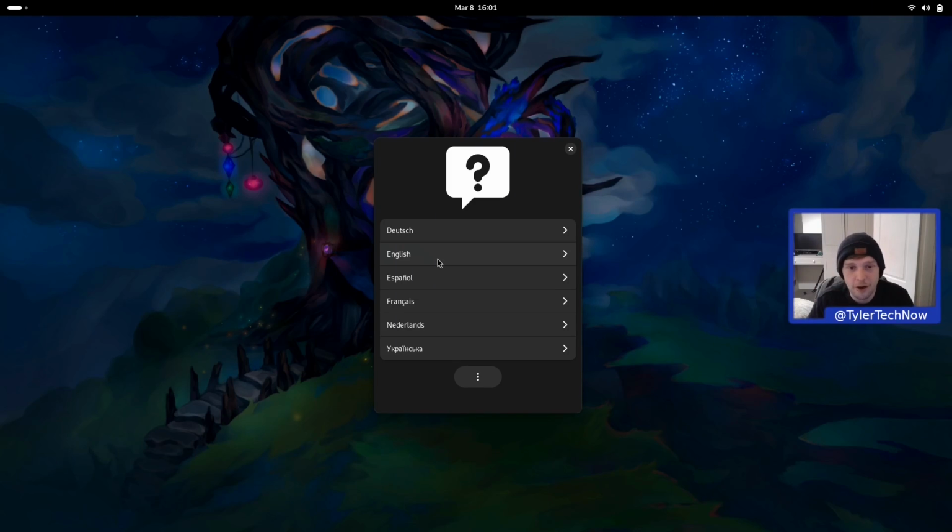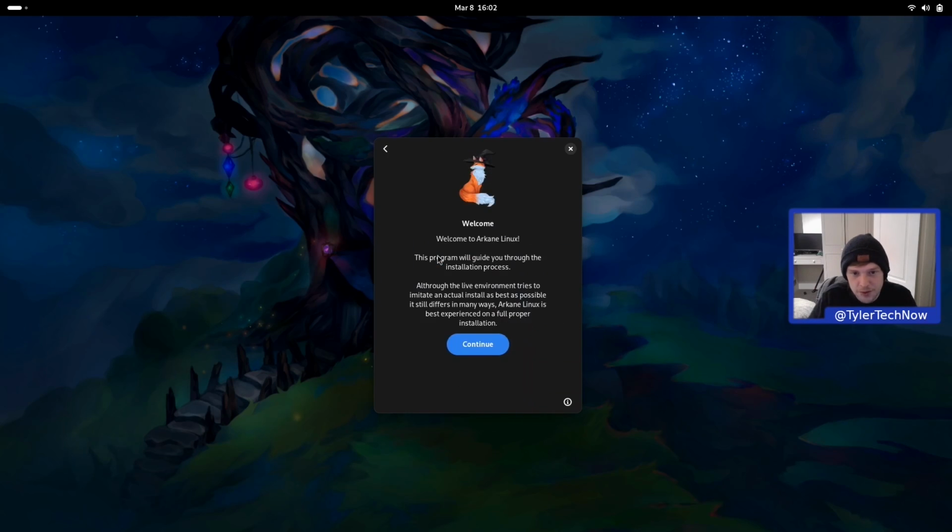Right, so here we are in the live environment. We've got a very small little dialog box here. I'm going to imagine this is the installer. So first up, we're going to choose our language, which is of course English. Welcome to Arkane Linux. This program will guide you through the installation process. It's quite small, so I'll probably zoom this in when I edit the video so it's easier for us all to see.